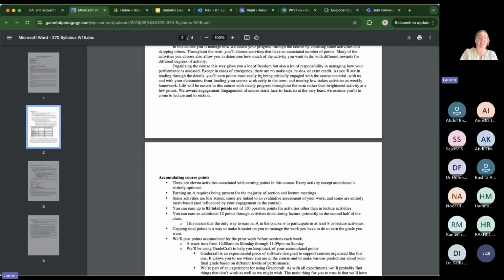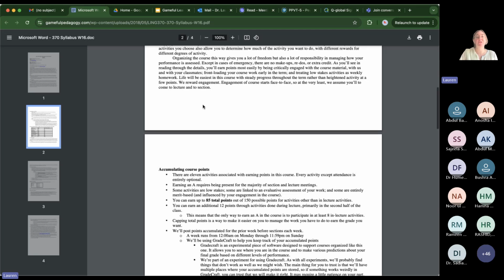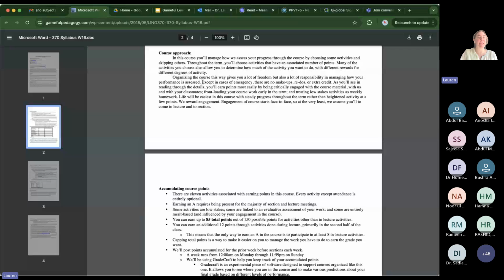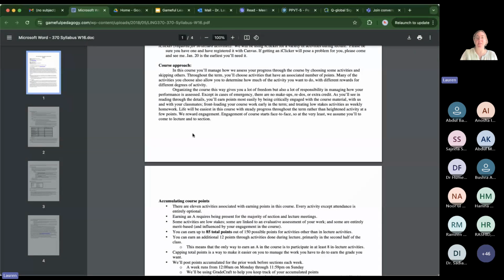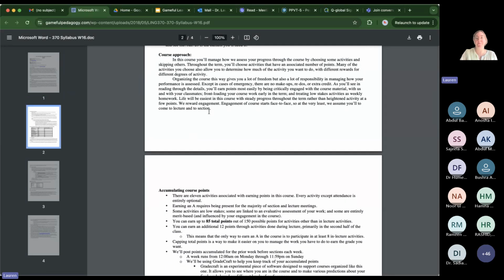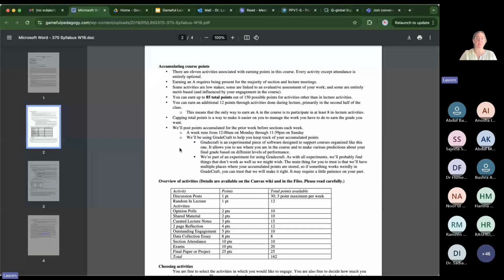You'll earn points most easily by being critically engaged with the course material, with us and with your classmates, doing your coursework early in the term, and doing the low stakes activities as weekly homework. So she tells the students exactly what they need to do in order to complete this course, right? And in order to do well in this course. We reward engagement. Then she explains exactly how the points are accumulated. So there are 11 activities associated with earning points. Every activity except attendance is entirely optional.